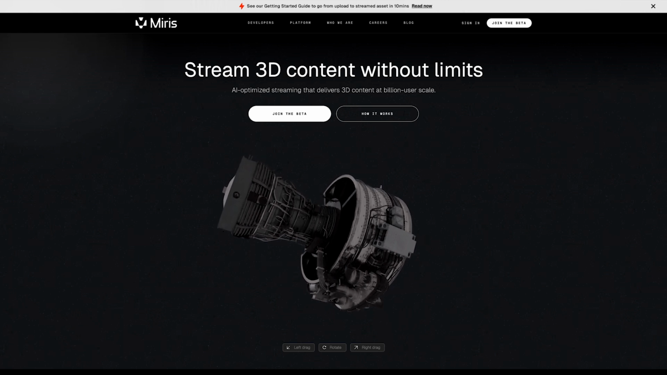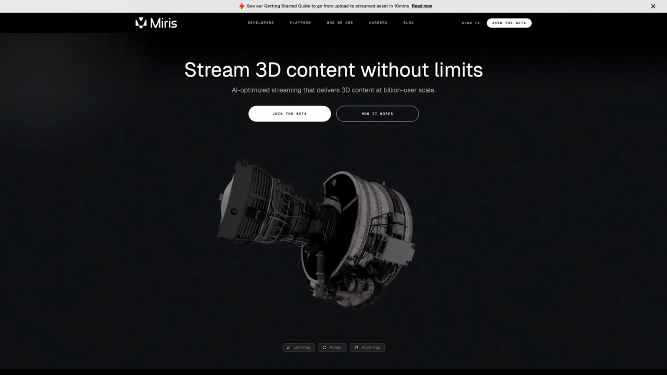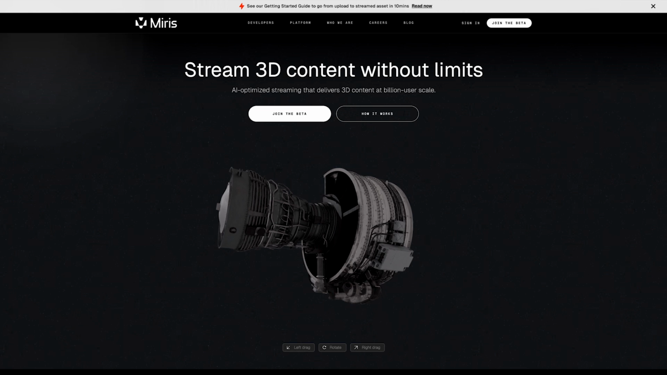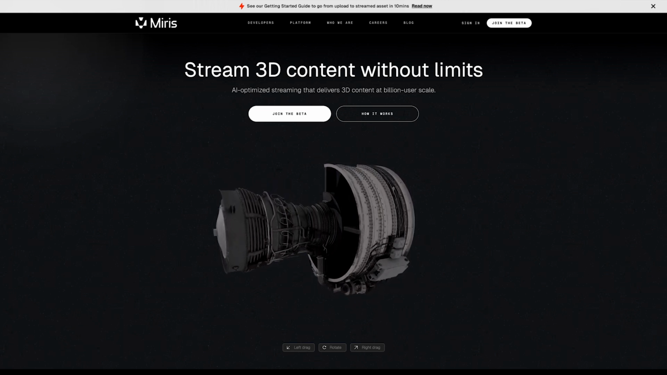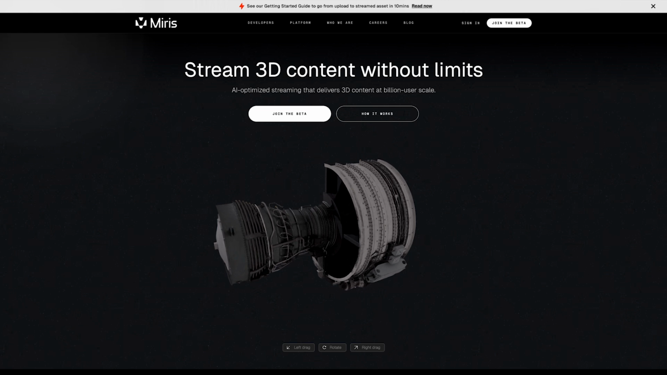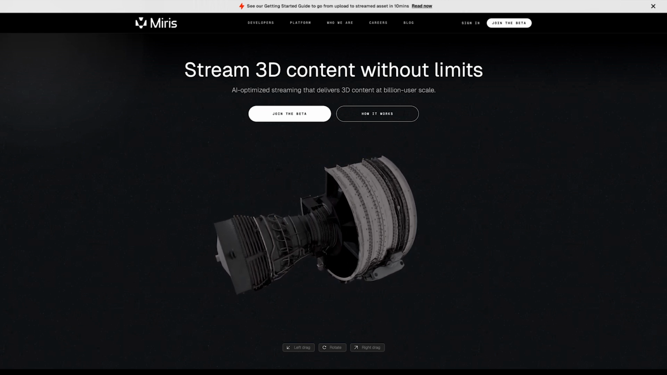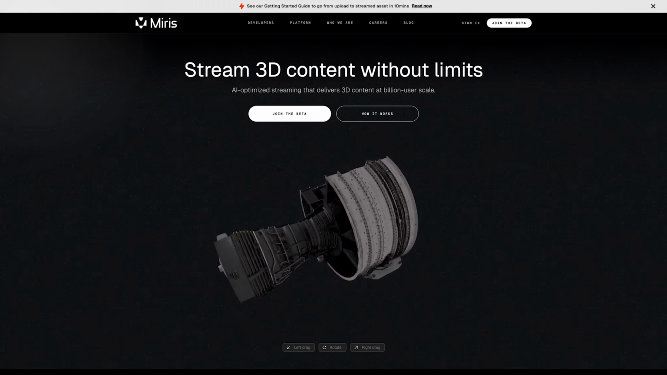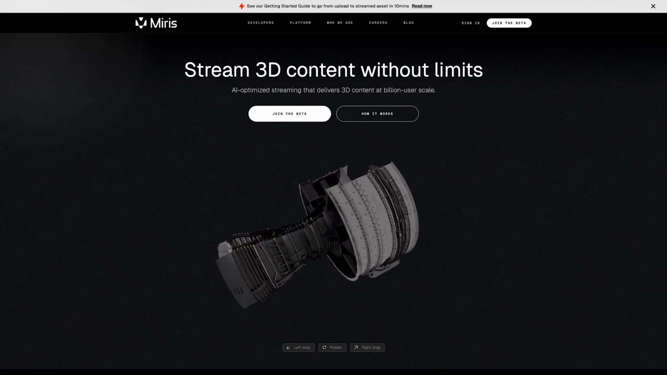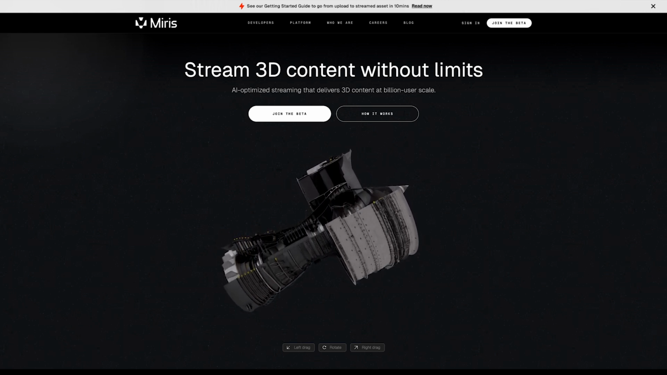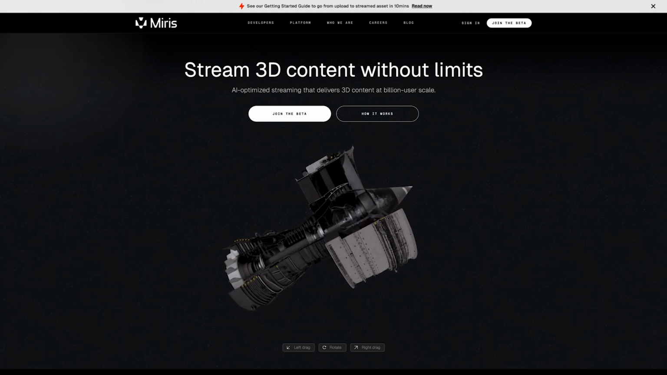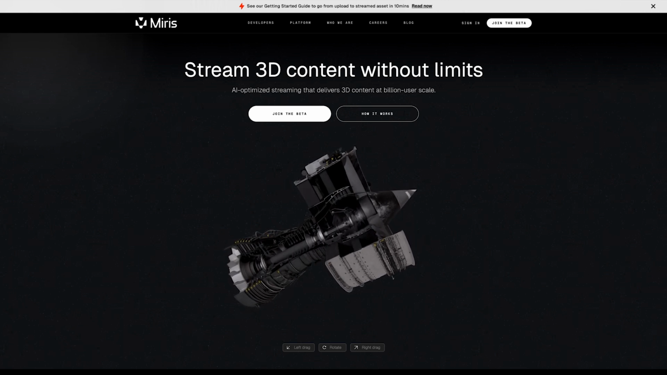In this video, we'll walk through everything you need to get your first 3D asset streaming in a browser, from upload to shareable link in under 10 minutes. Miris streams 3D content in the same way Netflix streams video. Your asset appears in the browser almost immediately and sharpens to full quality as the geometry loads in layers.